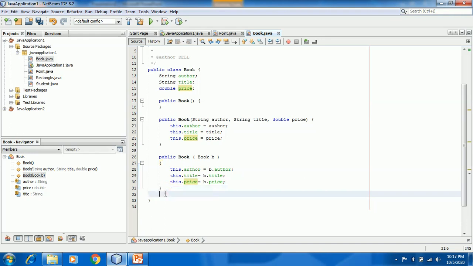So in this way I can create the copy constructor. As it is a constructor, it has no return type. Simply I will receive a book object, and I will copy the data of the received object into the new object.